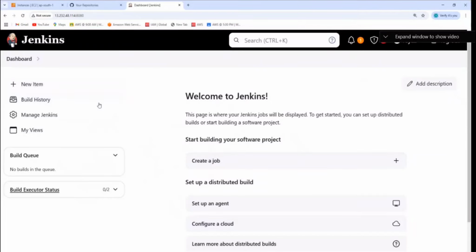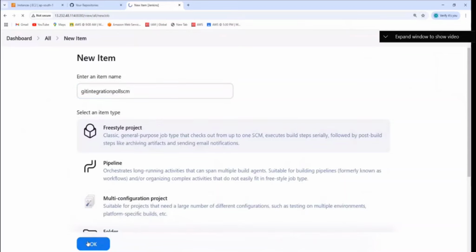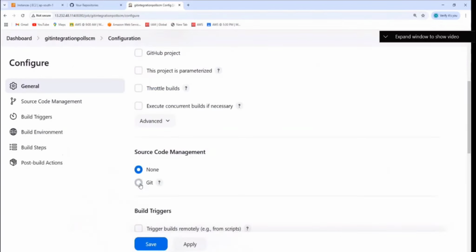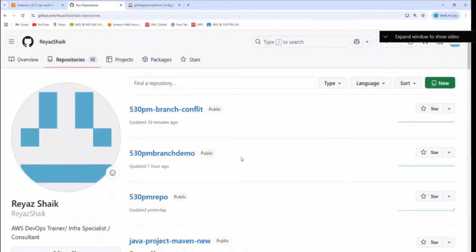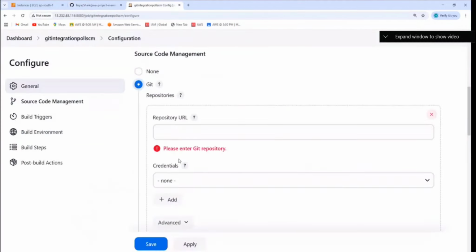Tell me how to create a build using Git. Let's do the Git integration. For example, poll SCM. Click on here. Okay, here what I need to do? Git. We need to use our repository, so which one here? This one. Copy this and put it here.